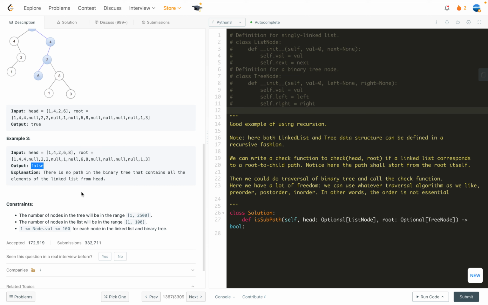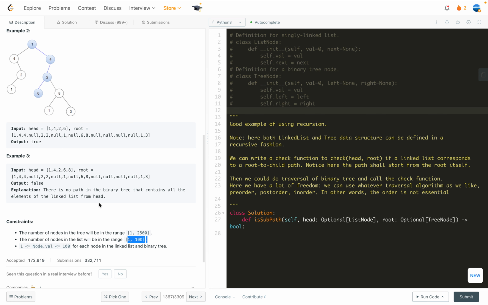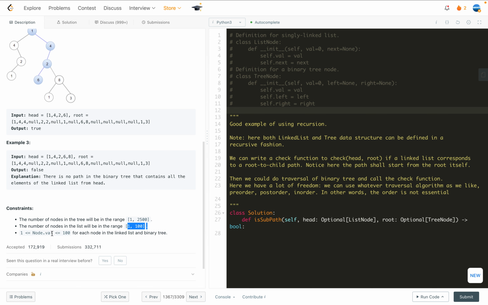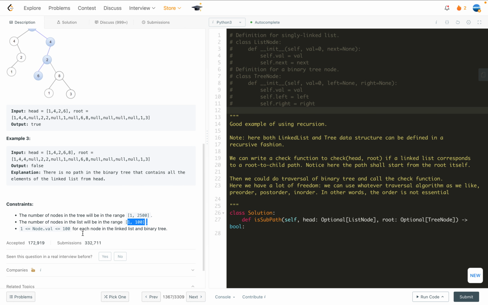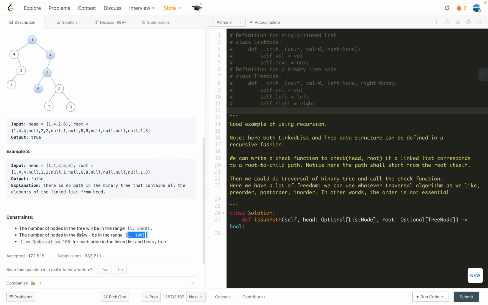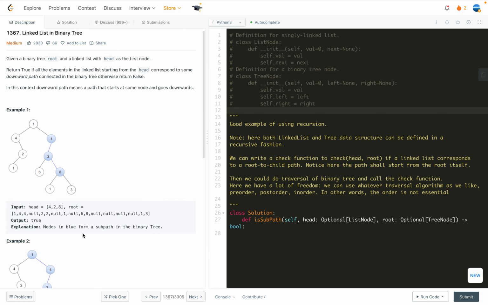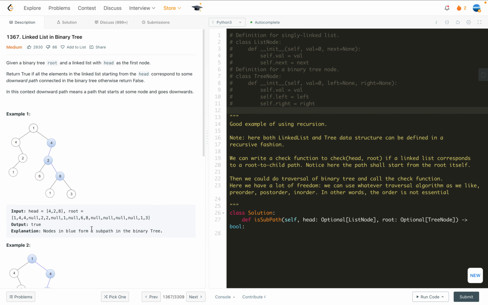So it's also important to notice the constraints. First, the number of nodes in the tree will be at most 2,500, and the number of nodes in the list will be at most 100. In other words, the length is not that long, right? So the node value is in between 1 and 100, right? So with that said, I think we are ready to explain the main idea.